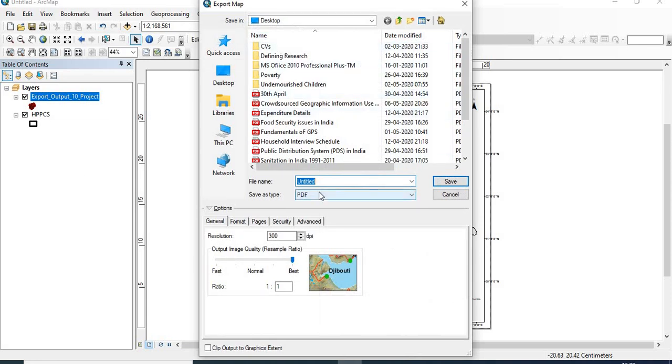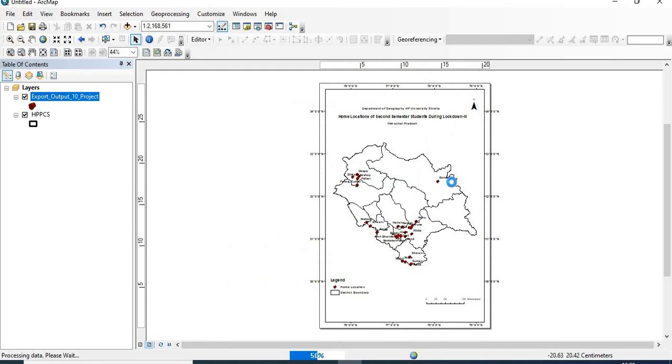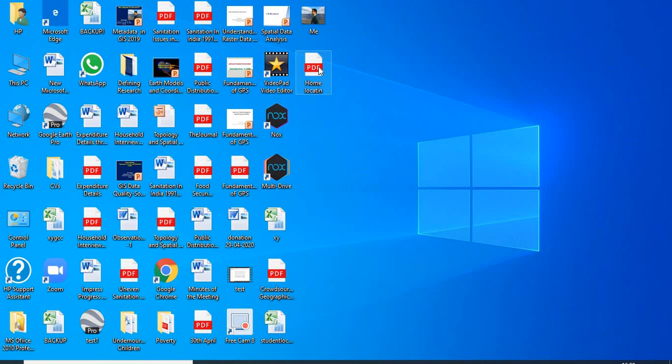You can save it as, for example, home location, and ensure here that the resolution is 300 dpi, and click on Save as Type PDF so that you can take the print of the map, click on save. Okay, it has got saved now. Now you can minimize it and see here this home location map.